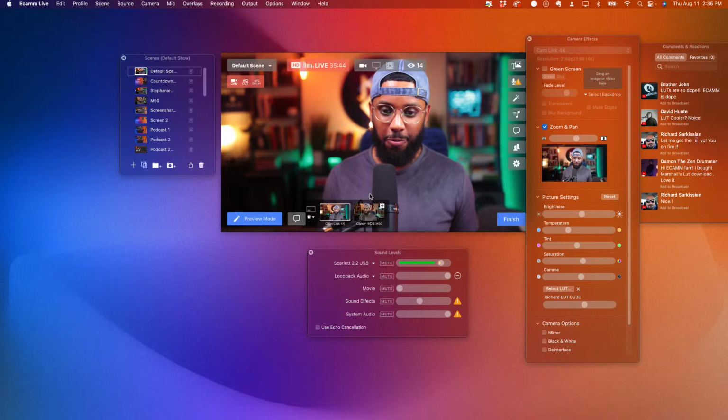So I'll pop back into Photoshop real quick just to create another one quickly. So shift command D. All right. So do my screen share.